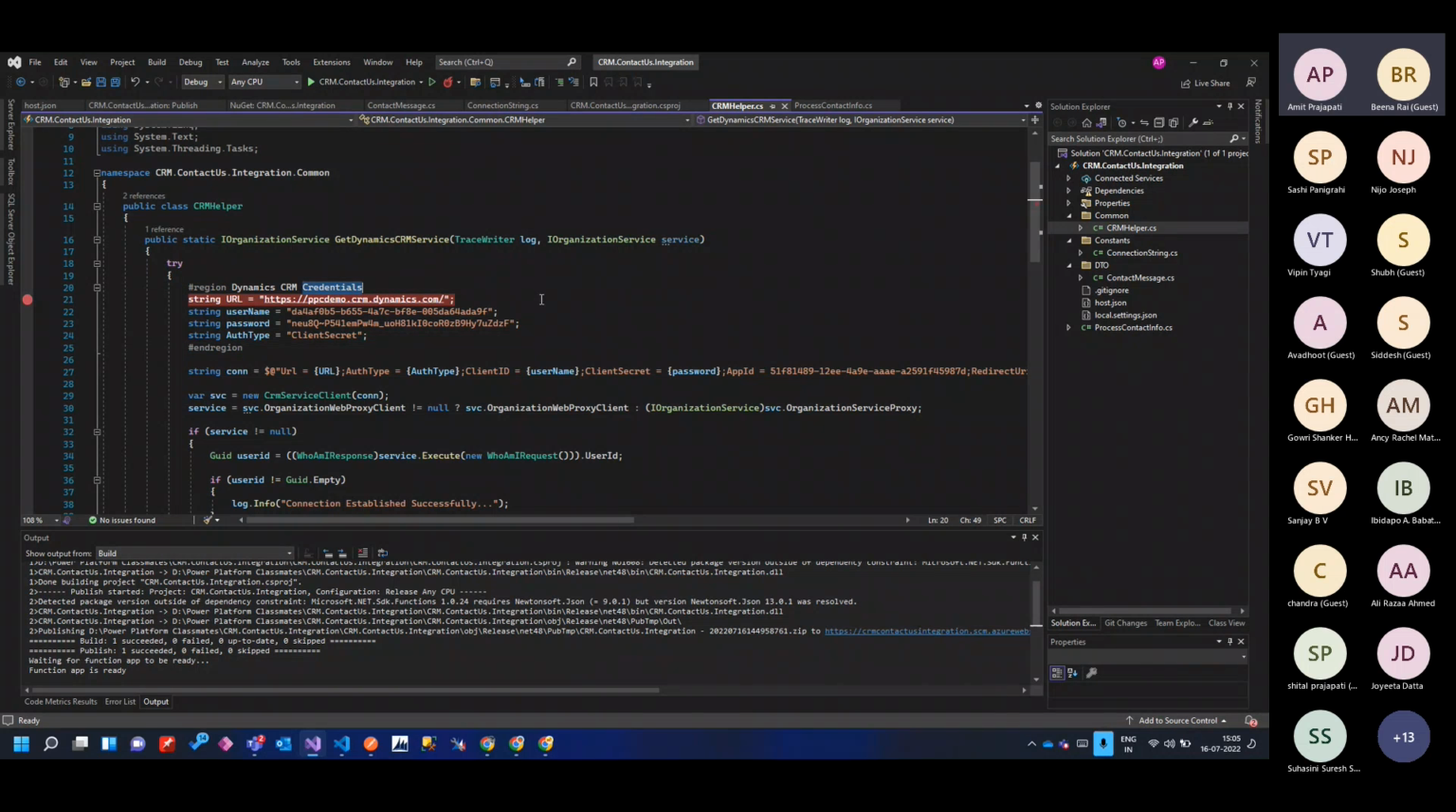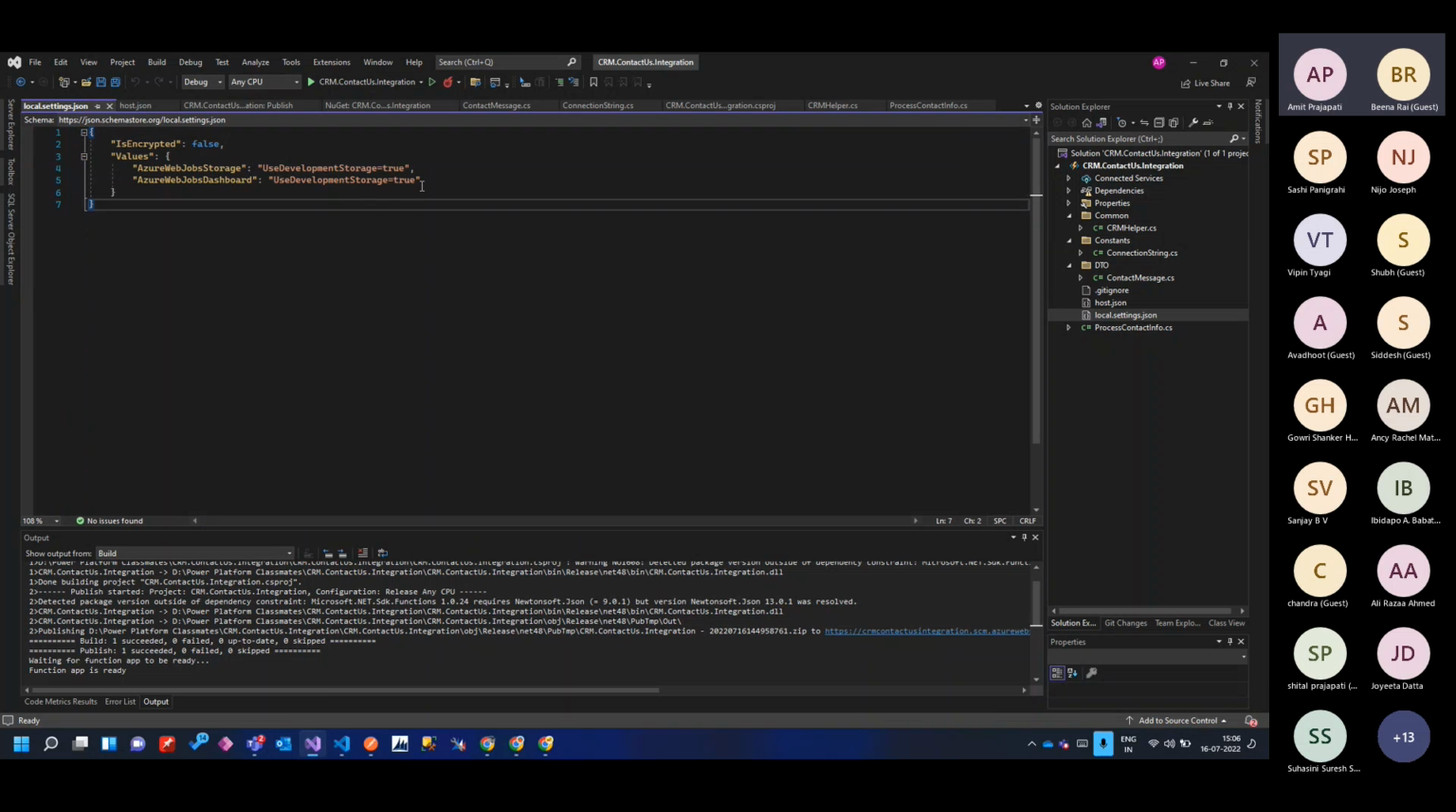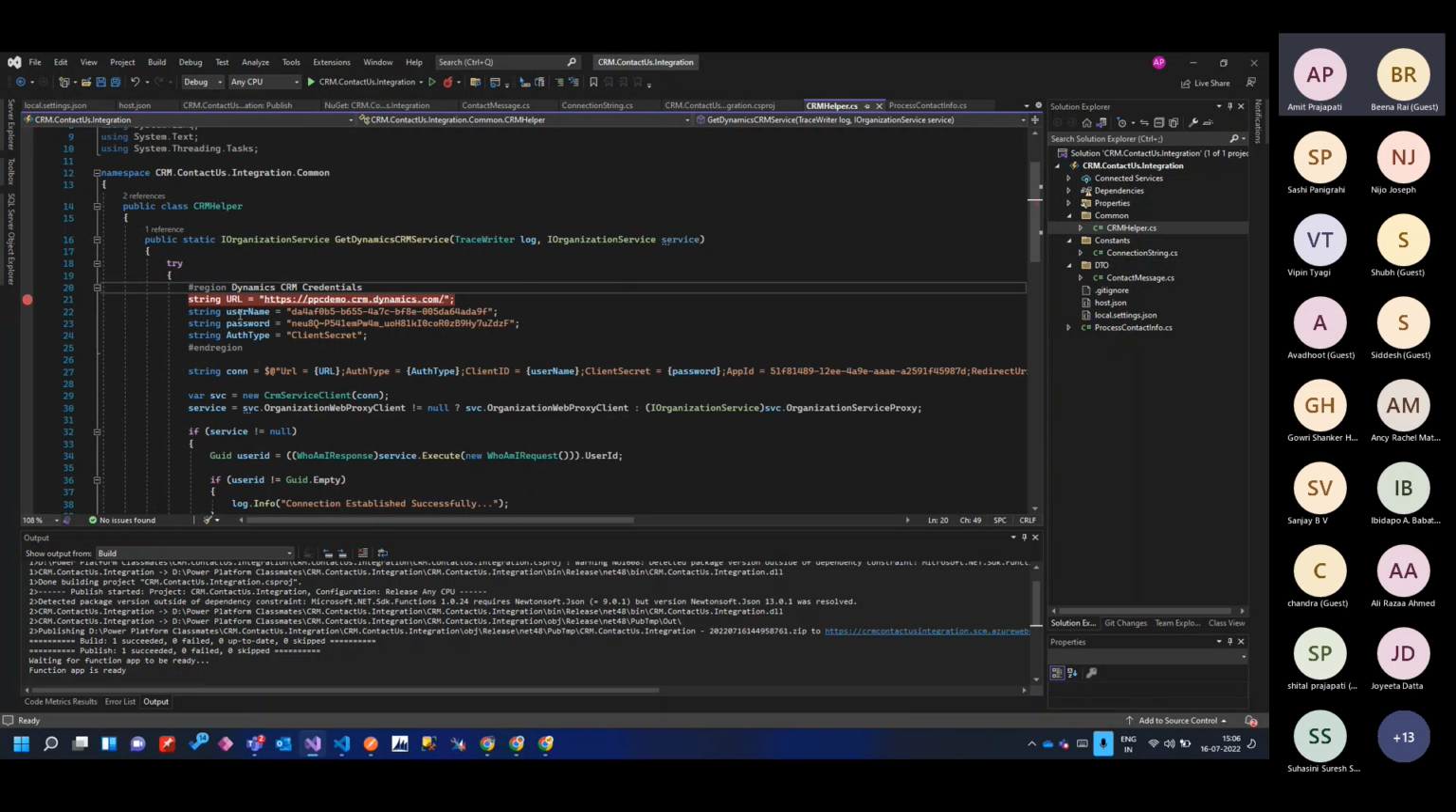If you are coming from a development background, or developing applications such as Android, you might be aware of the environment variable. Azure Functions also have environment variables. You can see the file local.settings.json. This is the file which stores the environment variables, so if you have a SQL credential, you can just store it over here. As we have the CRM username, client ID, client secret, and auth type.